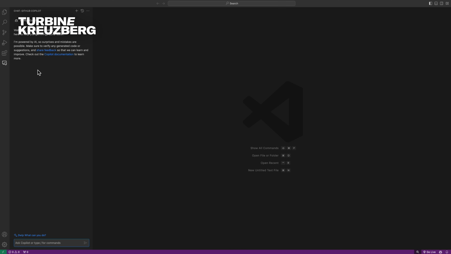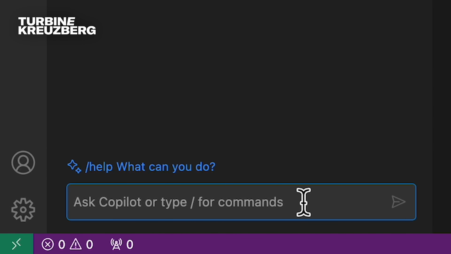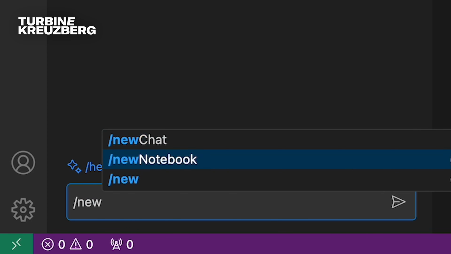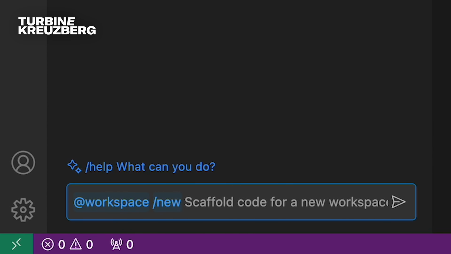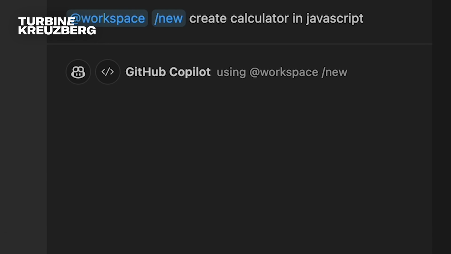First, let's use Copilot Chat to create a project. In this case, we want a simple JavaScript calculator. Head to the new sidebar icon and type your prompt. Mine will be /new. That's the prompt expression to ask Copilot to create something, and create calculator in JavaScript to finish the prompt. Let's hit enter and see what it creates.